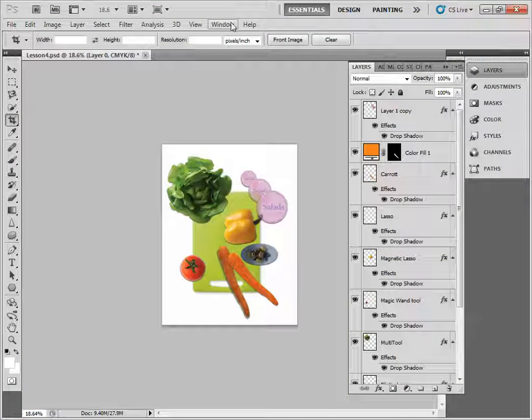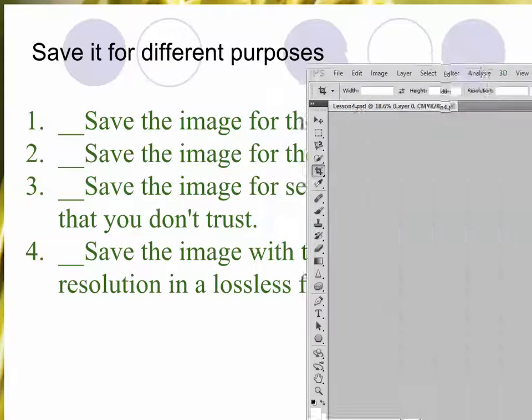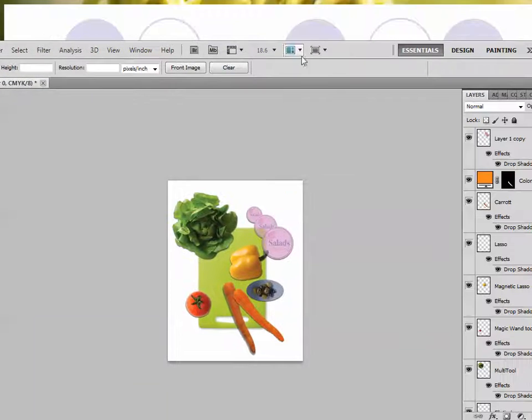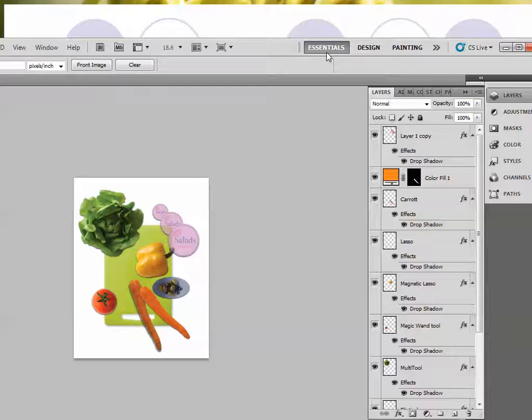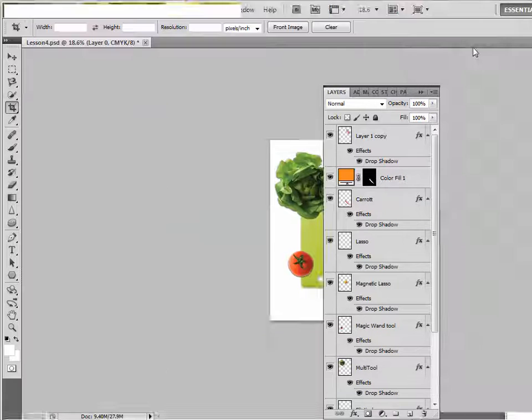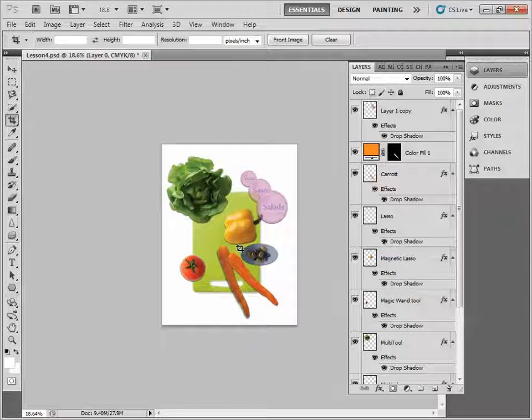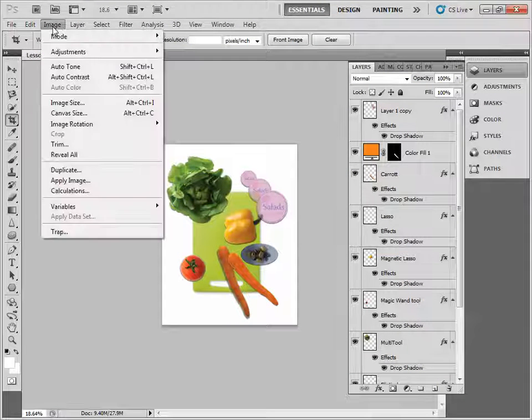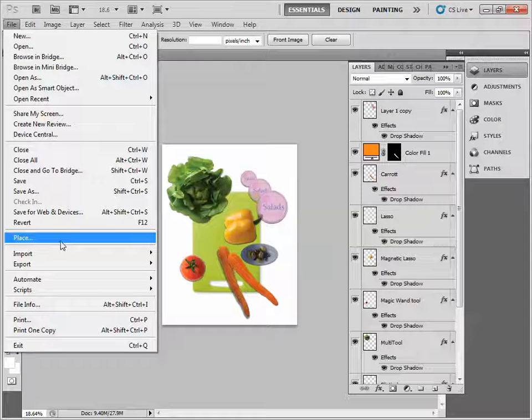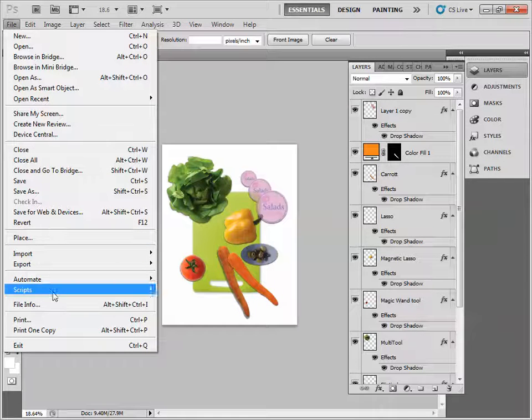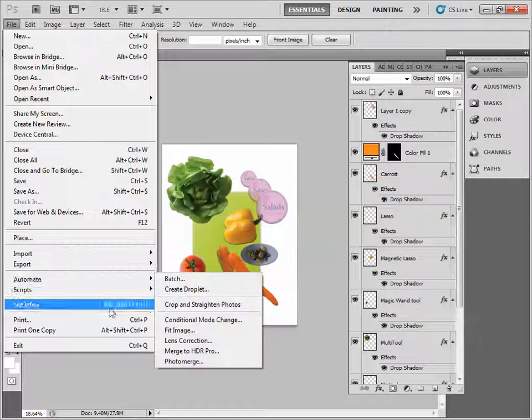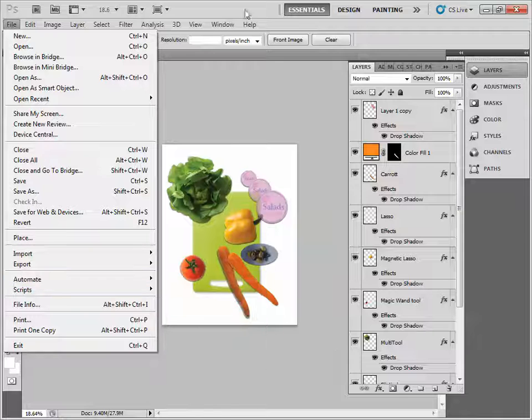All right, the next one, what was the next one? The next one is save for 4-color printing. If you're going to save for 4-color printing, probably Photoshop. If I was going to print it, I'd just use Photoshop. But let's skip that for now.